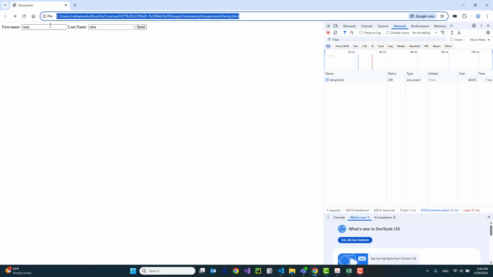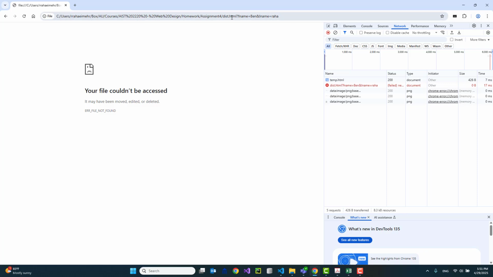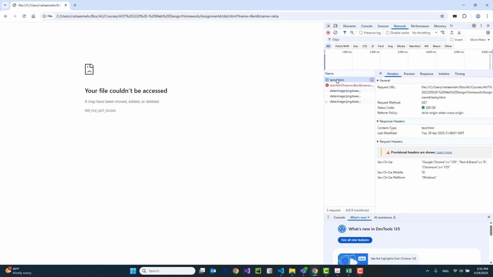I go back and change it to, for example, Ben. You see this time the value of fname is Ben and the value of lname is Raha. If you look at the network traffic here, you see that this request is sent by get method.